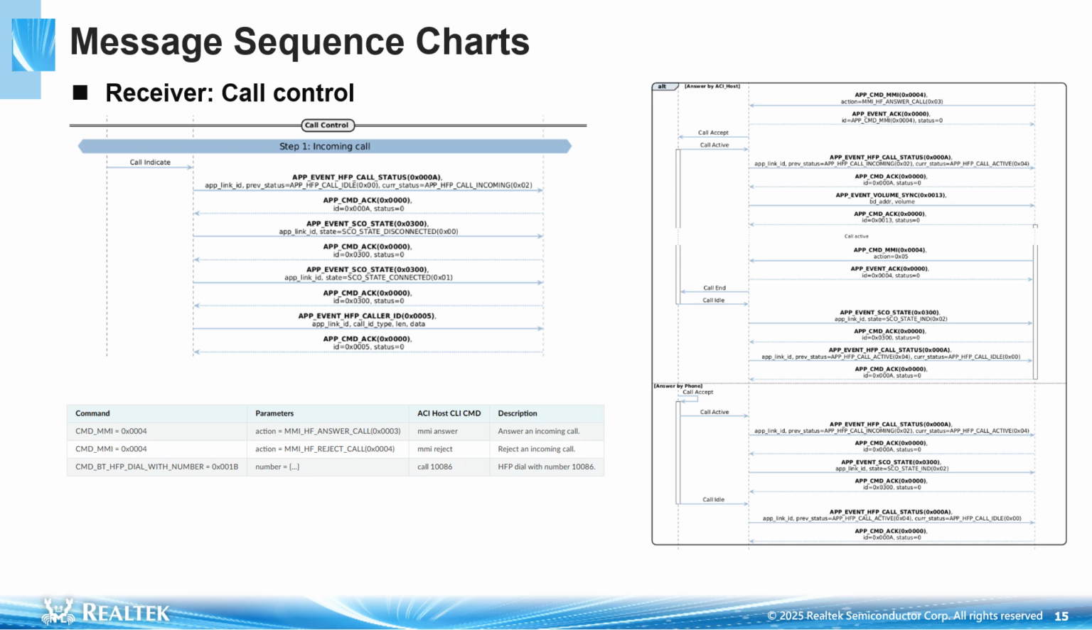The receiver can be regarded as a headset application. Next, we will briefly introduce the function of making and receiving calls through HFP. As shown in the figure, when there is an incoming call, the ACI device will continuously report the app event HFP call status event to indicate the call status. At this time, you can enter the MMI answer command to answer the call. The command number used here is CMD_MMI 0x0004. At this time, the SCO link will be established and the call will begin. If you want to reject the call, you can enter MMI reject.